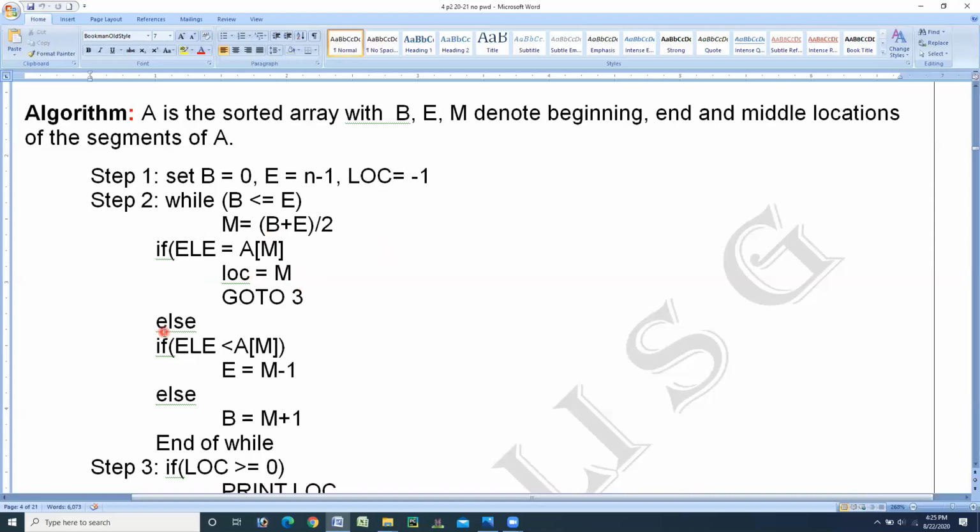That is, if EL is less than A of M, yes means end is going to change, that is mid minus 1. Else, if the condition is false, beginning is going to change, that is beginning equal to mid plus 1, right? This process goes on till there exists at least one element.